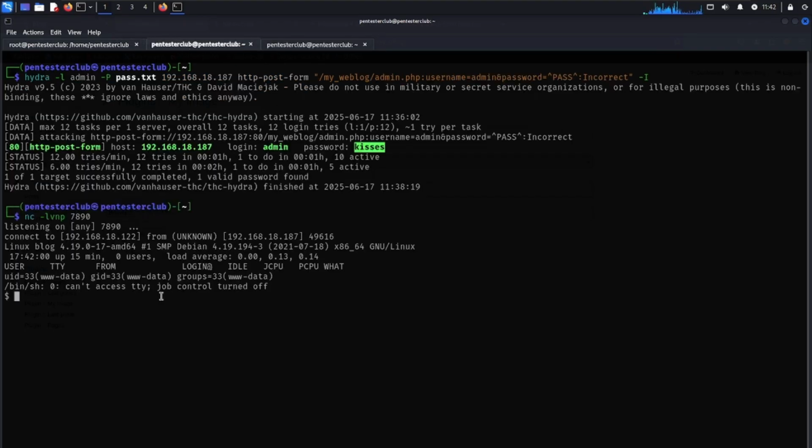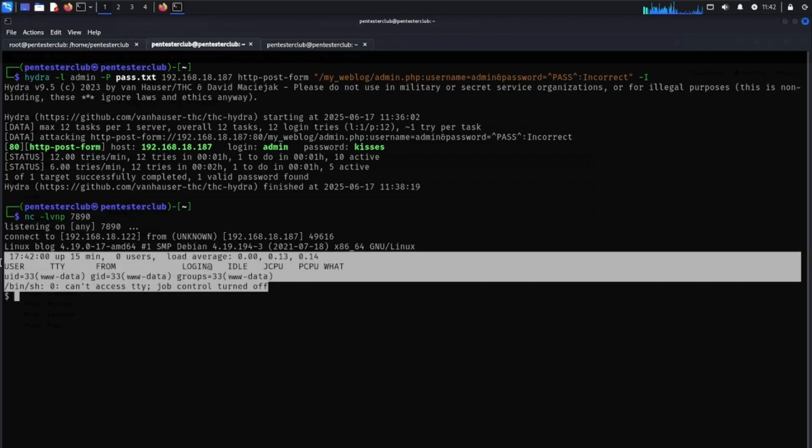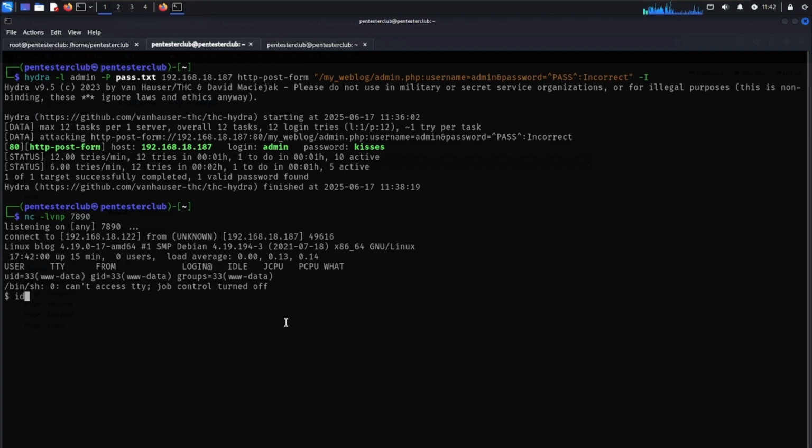So here you have successfully got the reverse shell. You can look here, quite interesting. You just type id, you have got it here. You just type which python, you have got it here. Just type python, let's see. Import pty, spawn, bin bash.